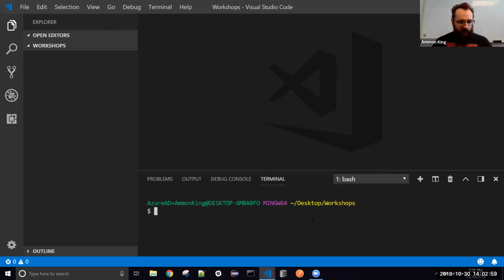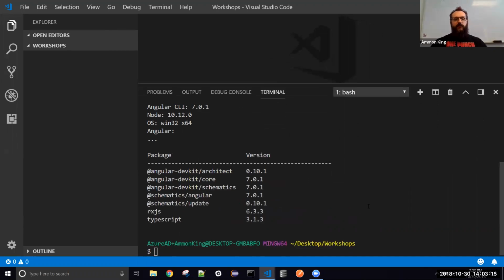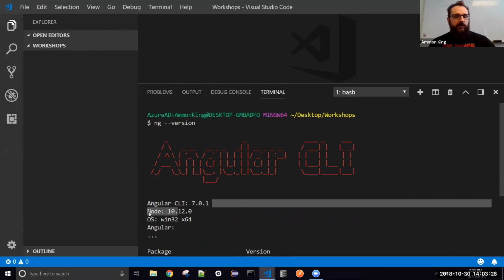So I'm going to start off kind of how I've been starting off every video so far, with making sure that I have the Angular CLI installed. I can do that from my command line by typing in ng --version. That will tell me which version of the Angular CLI I have installed. I need the Angular CLI in order to generate Angular components or even the Angular application itself. I have version 7.0.1.